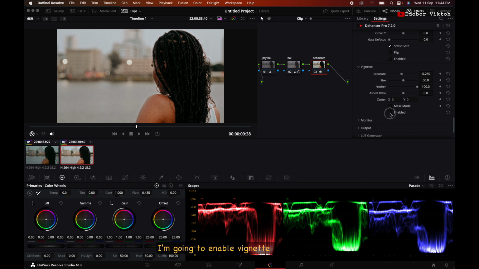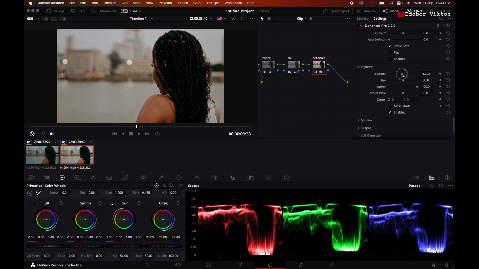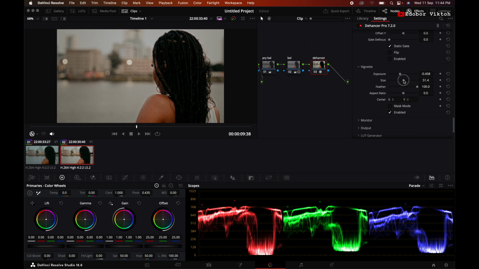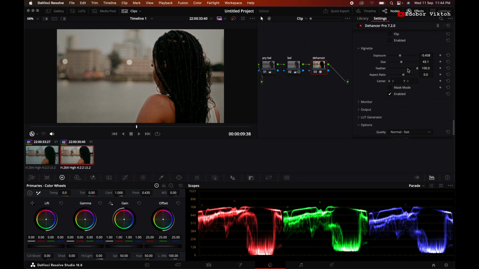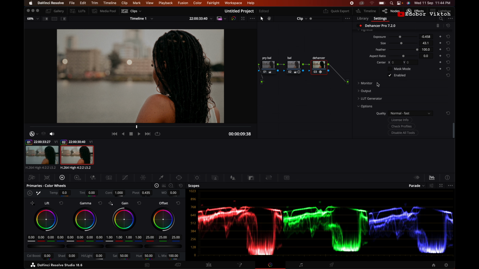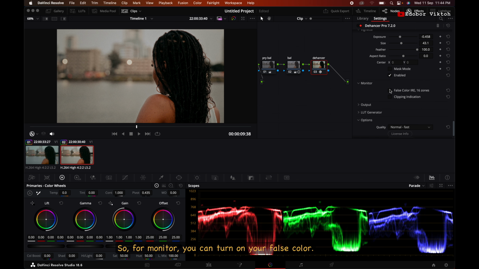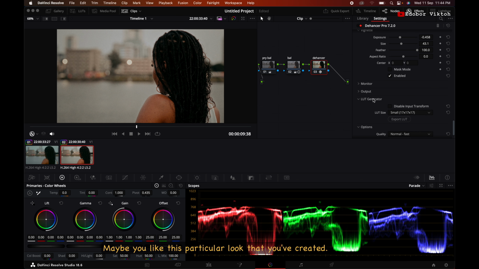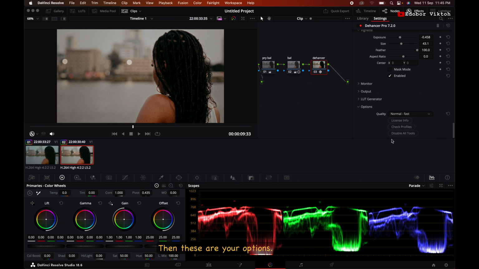Then I'm going to enable vignette, so I can reduce my exposure a bit. So for monitor, you can turn on your false color output. Then your LUT generator. This is where you can generate a LUT, maybe if you like this particular look that you've created. You have to make it a LUT, so you can actually generate your LUTs from here. Then these are your options.